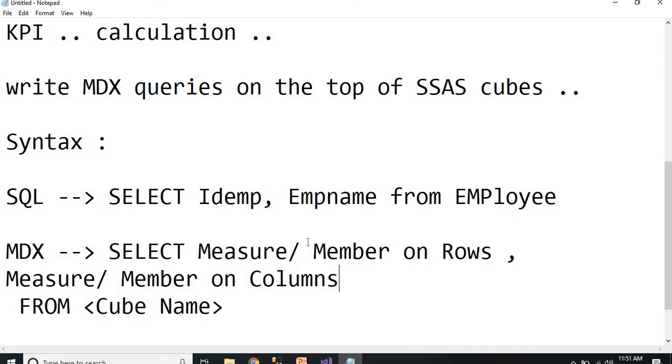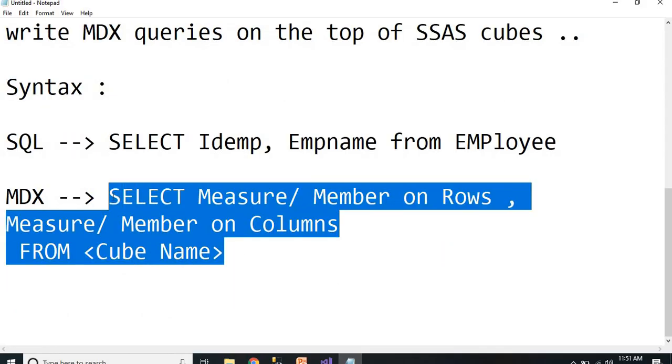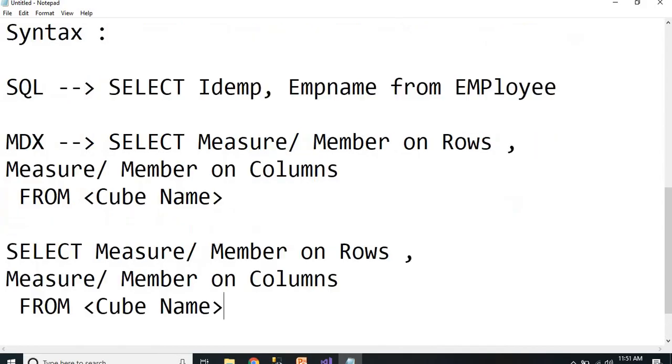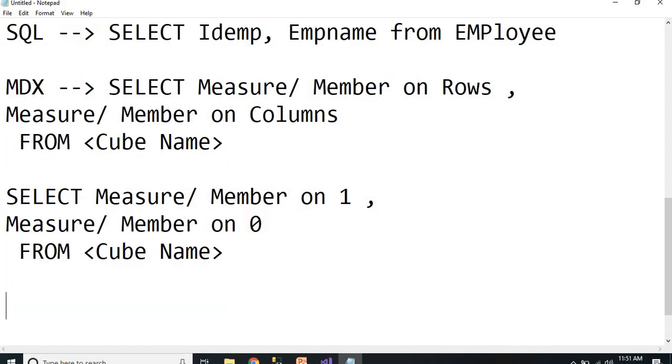In an easier way, I can replace rows and columns with aliases. Rows are indicated with 1. When I specify 1, it is nothing but rows. When I specify 0 here, it is nothing but columns. This is the basic syntax of MDX: select measure on 1, comma member on 0 from cube. You can specify the name of the cube. Let me write this basic query in SQL Server Management Studio and show you.